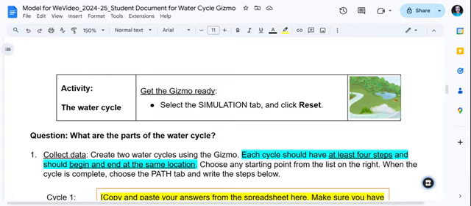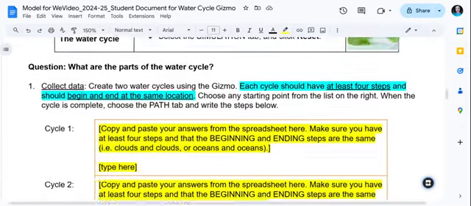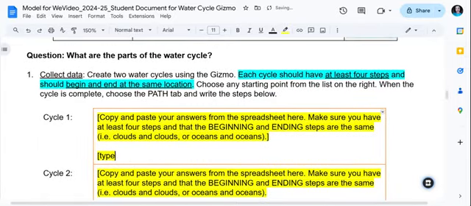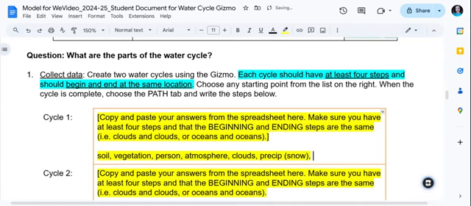So we could write these down, and we want to remember them because we need to type them in. So we could type soil, vegetation, person, atmosphere, clouds, precipitation, falling as snow. And then let's say that that snow happens to fall back onto the soil.